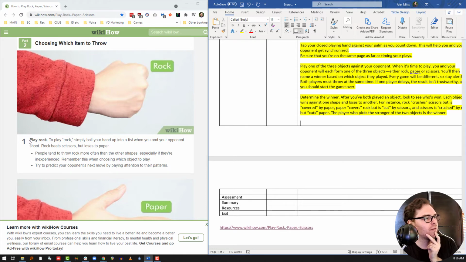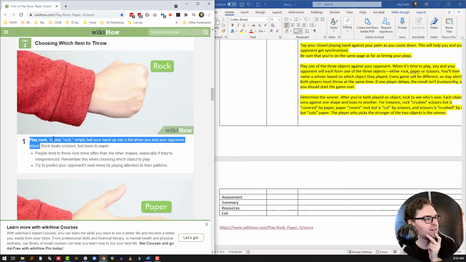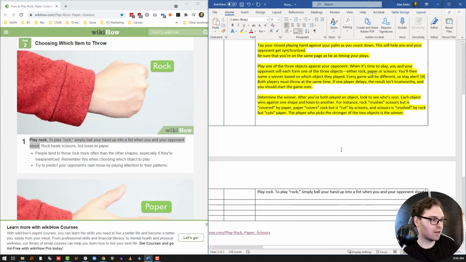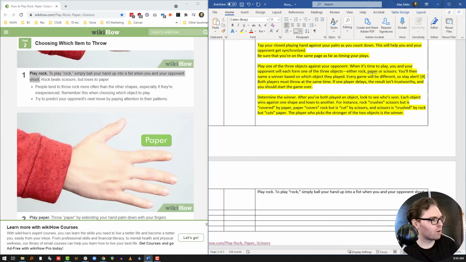I think I just want this first bit. Rock beats scissors but loses to paper, because that's kind of redundant. We have that somewhere else already. I like the idea of telling someone how to play rock. More tips that I don't need.